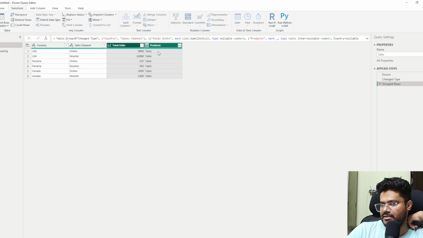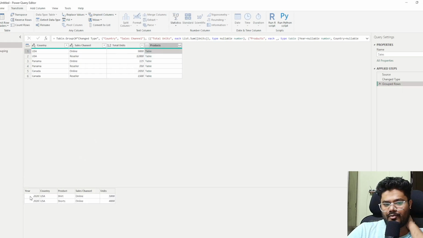If you select this cell, at the bottom you can see the entire table, wherein for USA you have this data for year 2020, right? So basically in a single cell you can group the entire table like this with the help of this feature. Now I want to find the top performing product in a particular country. What I will do is add a custom column.